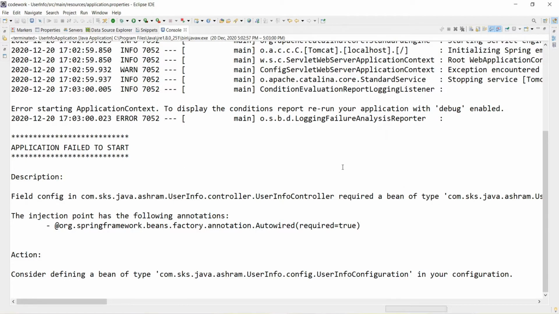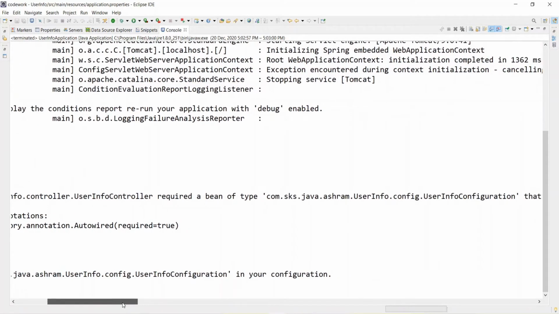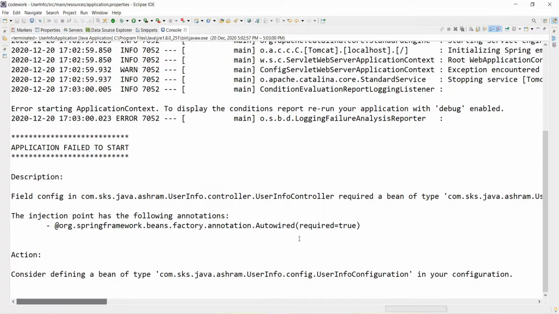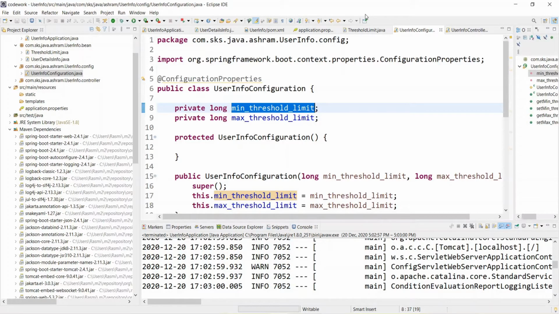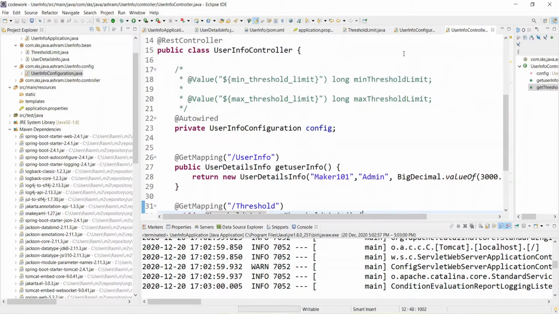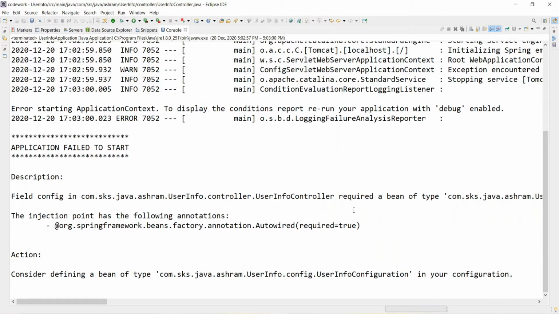Right, application failed to start. Why? It says an error: consider defining a bean of type UserConfiguration, annotation Autowired required true. The injection point has the following annotation. Got it? So it's saying we have not put the annotation correctly. Go to the controller class. Where is the controller class? Here. Let's see the error.